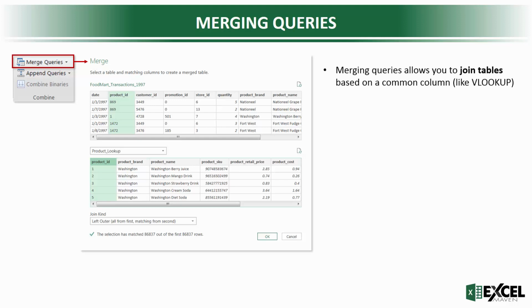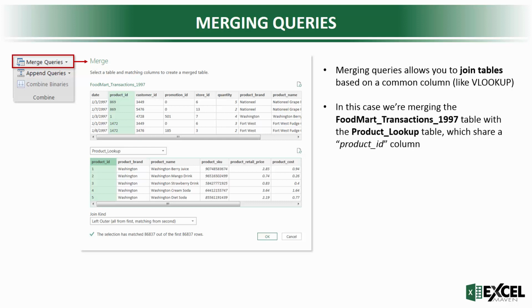So here, all we're doing is we're merging two queries or tables together based on some common column. If you're an Excel user, this is just like using a VLOOKUP. In this case here, looking at the screenshot, it's like we're saying, okay, in the transactions table, let's write a VLOOKUP and let's find the product ID somewhere else. Let's look in the product lookup tab for that product ID, and let's retrieve values from related columns and pull them into my transactions table. That's all we're doing here. We're merging the transactions 97 table with the product table with that shared product ID column.